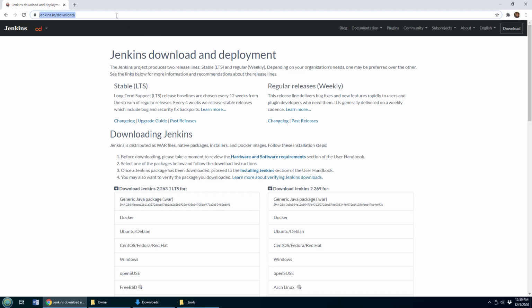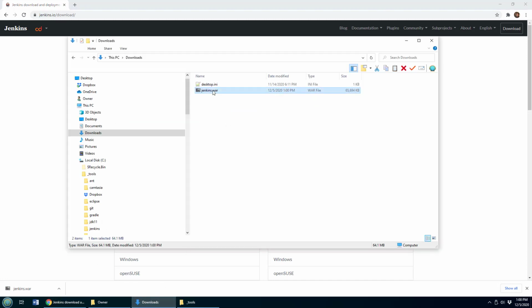Just head over to the jenkins.io/downloads page and click on generic Java war package and allow that Jenkins war file to download. You'll see a bunch of other intimidating options like Docker, Ubuntu, OpenSUSE, there's even Windows there. But it doesn't matter which one you're using. If you download the war file, that's going to be enough, assuming you've got a Java runtime environment, JDK, installed on your local machine. So you can see that Jenkins war file has downloaded.